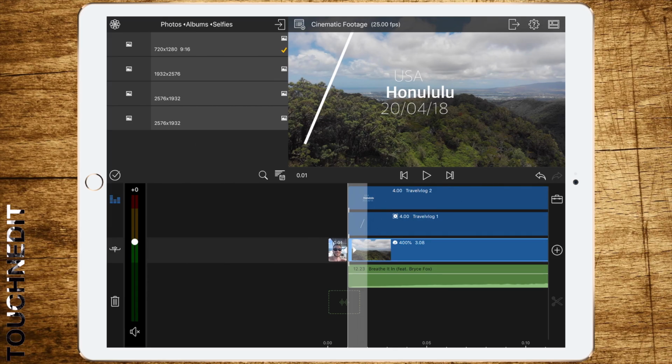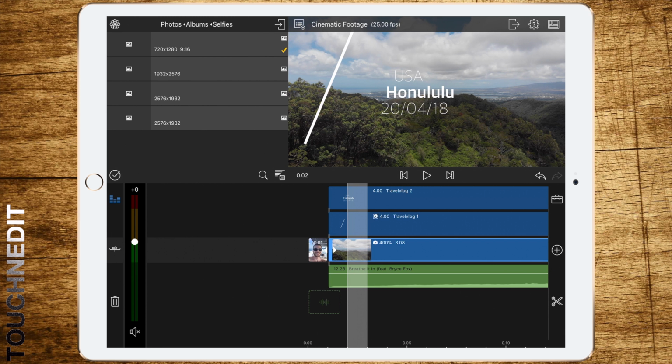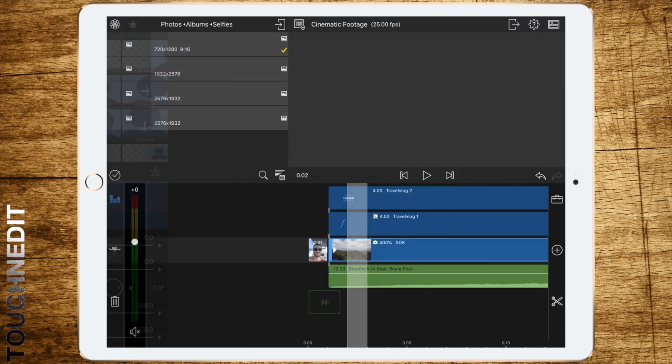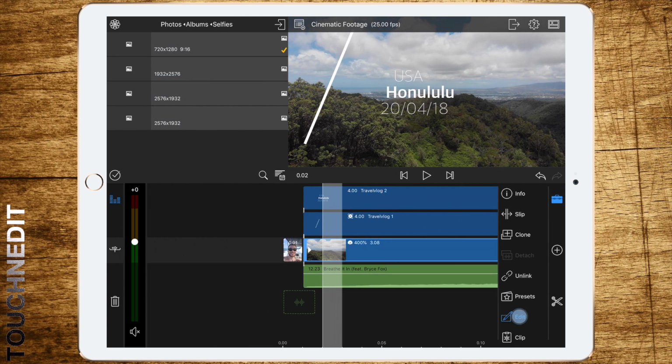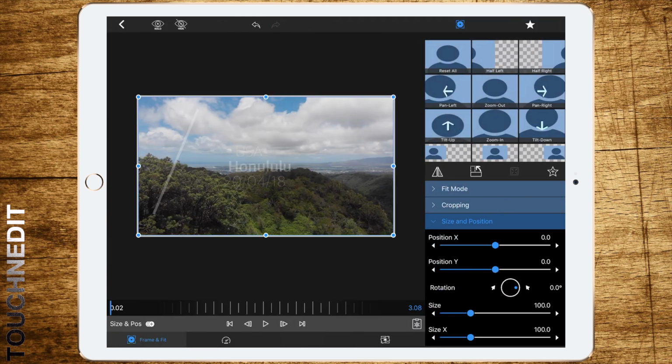But now let's jump into Lumafusion. So guys, we are in Lumafusion on the main surface of an open project now. To enter the frame and fit surface, we have to enter the editing surface by double tapping the clip we want to edit, or just by using the tool menu and clicking on edit.